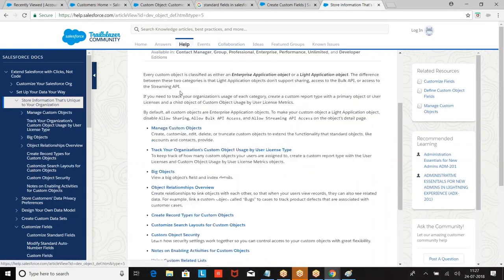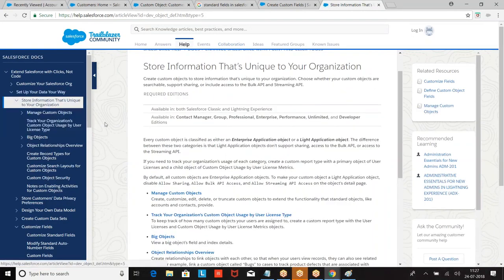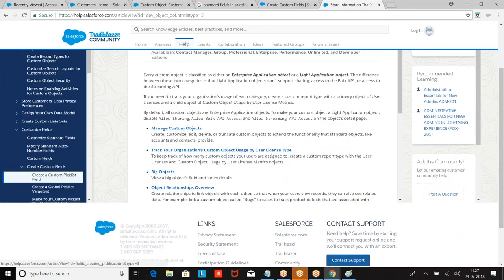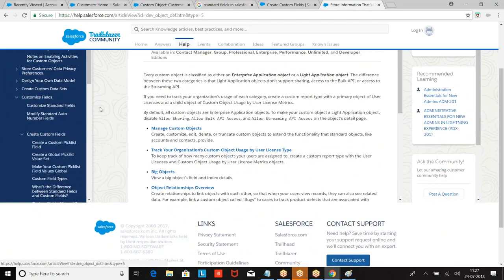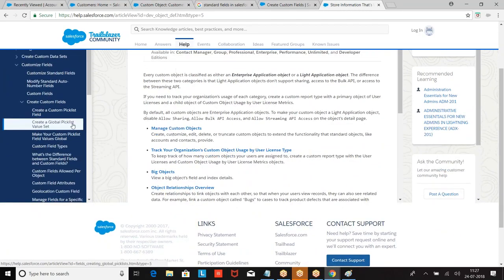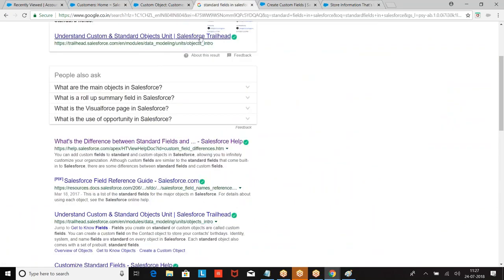Now, standard fields are created by Salesforce. System fields are also created by Salesforce. So a system field is a subset of standard fields. Okay. Now let us go to the next one. Try to understand what these system fields are, how they are going to be created.